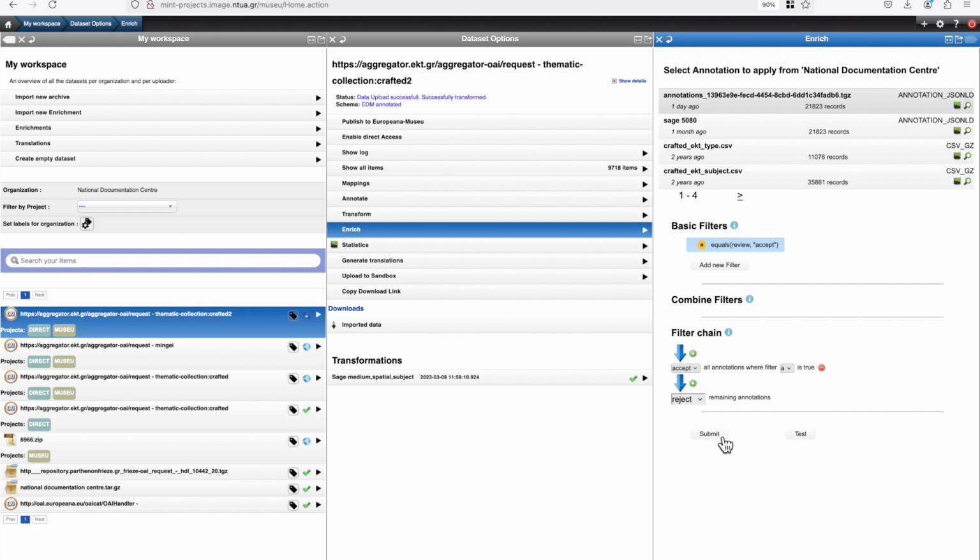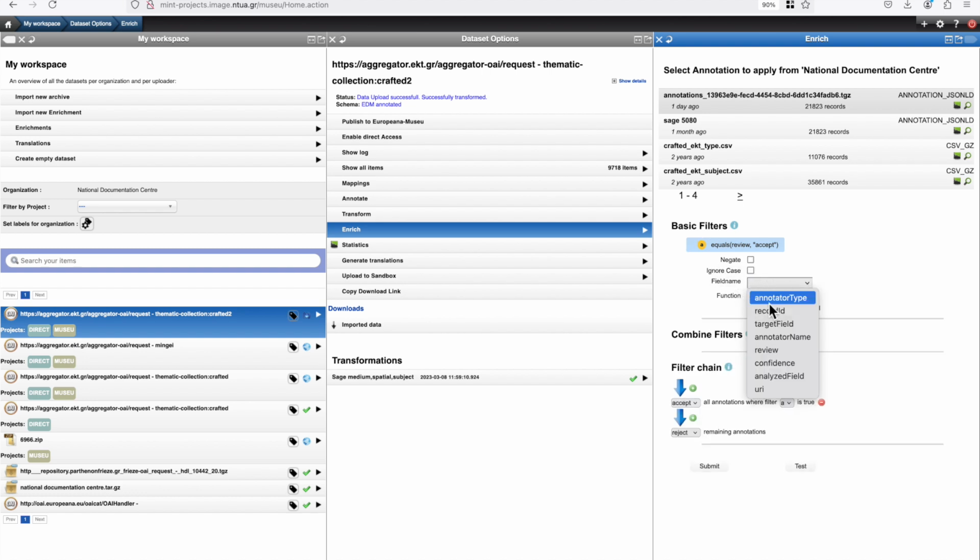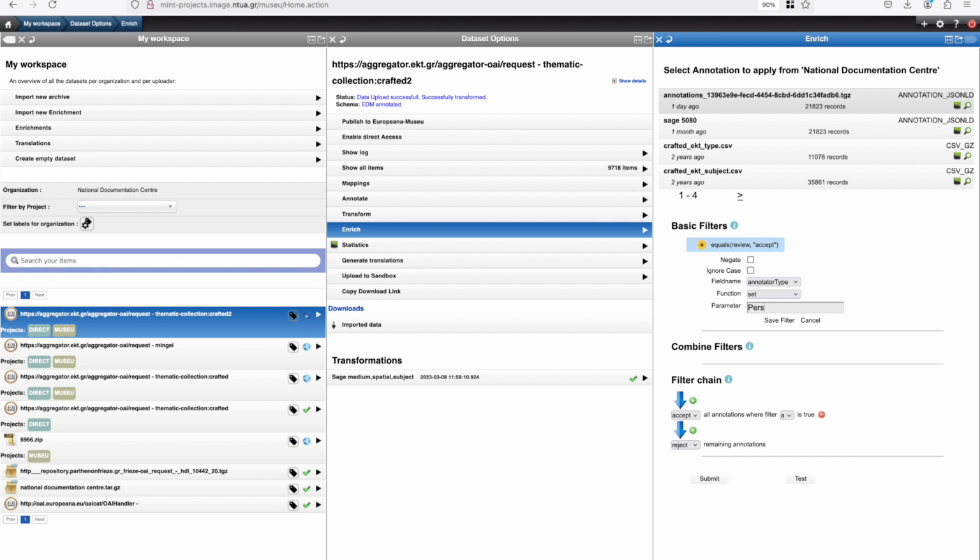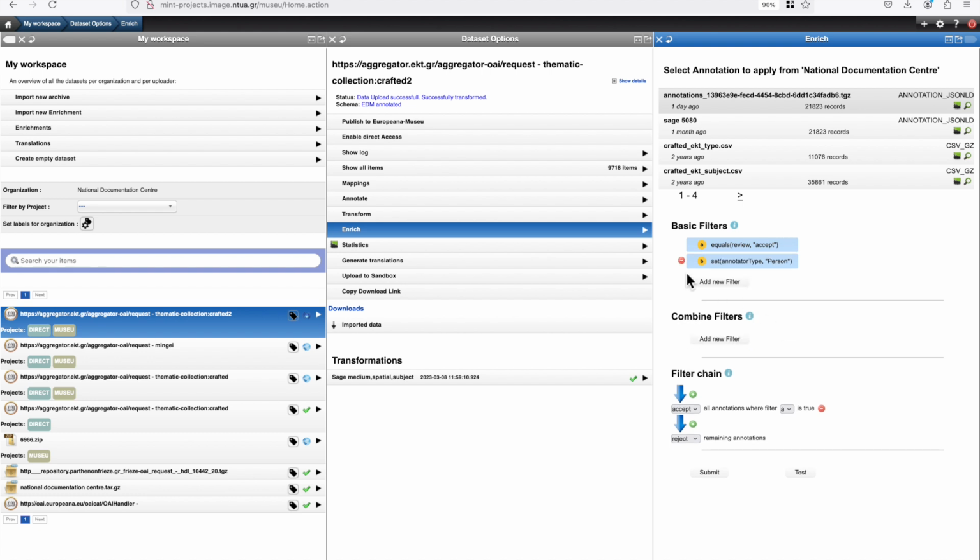Let's get a little bit more creative. Imagine for a moment that we don't like that a humanly reviewed annotation is declared as created by a program. We want to say it's almost the same as if the person has done it. We can create a new basic filter that says the annotator type is actually a person. This is not really a filter. It sets the annotator type to person. Now we could modify our filter chain and say every annotation that starts in here will be modified by setting the annotator type to person.